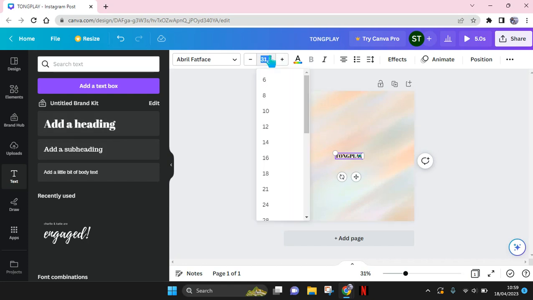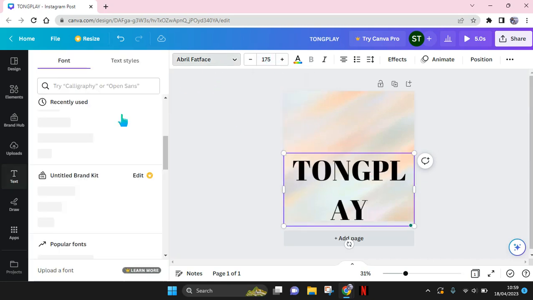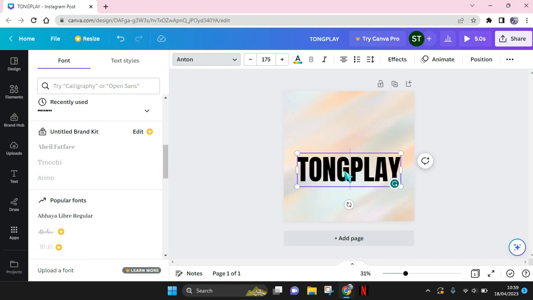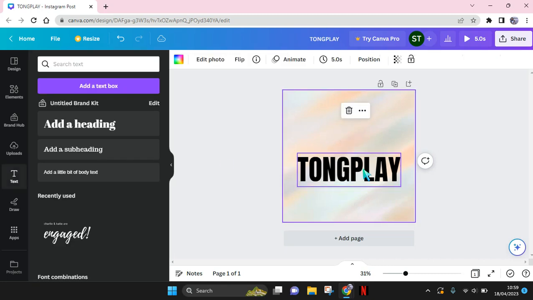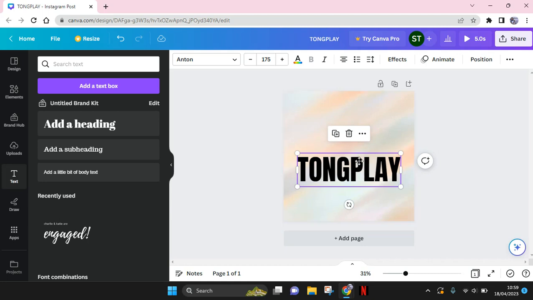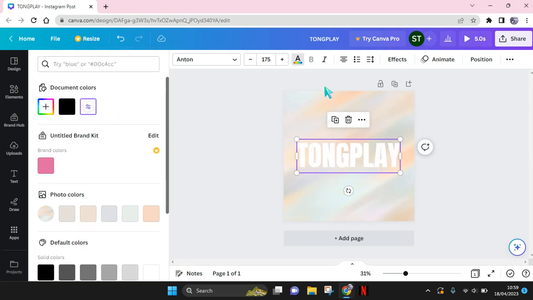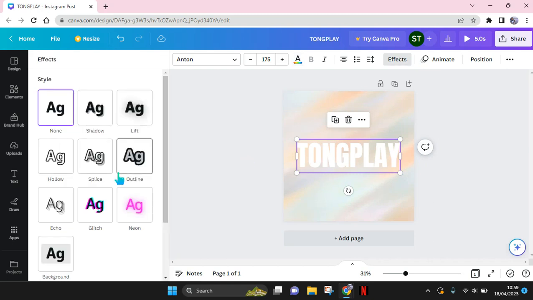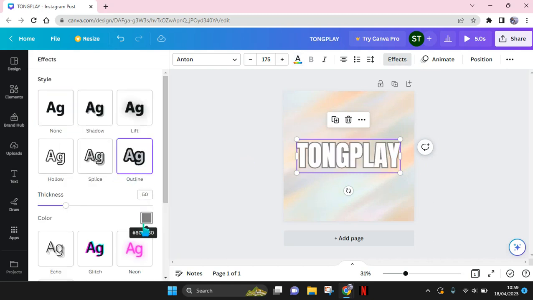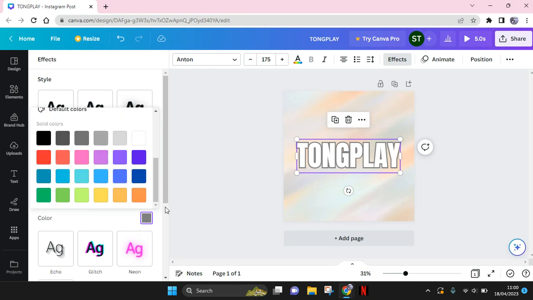And here I'm going to change the size and also the font that I use. Okay, and after that you can just make your own editing or adjustment, but I'm going to change the font, the color of the font, and I'm going to add some effect. I'm going to use outline, then I'm going to change the color into an orange color like this.